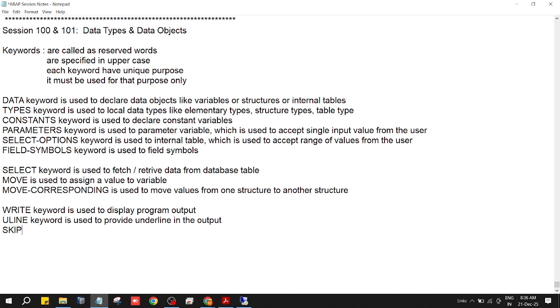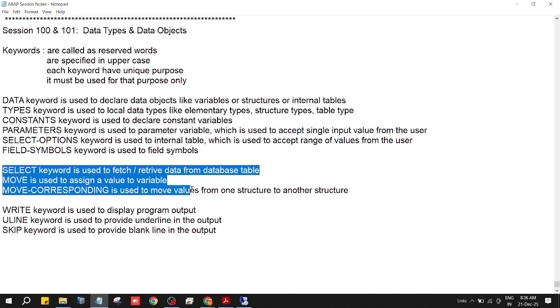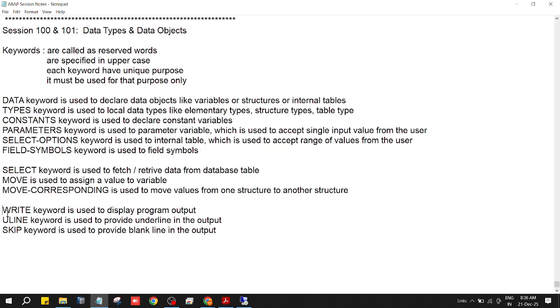Then the skip keyword. Skip is a keyword. The skip keyword is used to provide a blank line in the output. To provide this, this is your overall declarations part, then operations, then display or output.